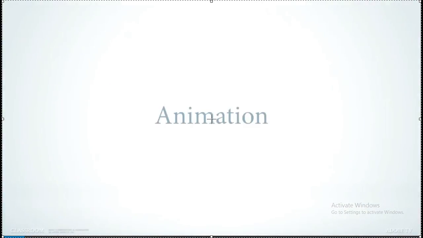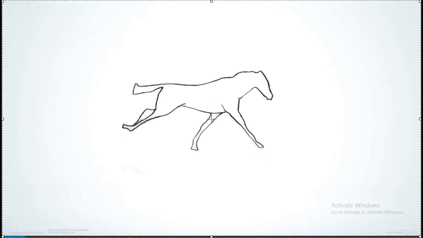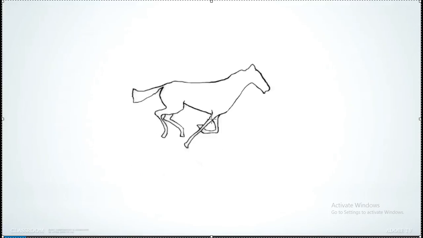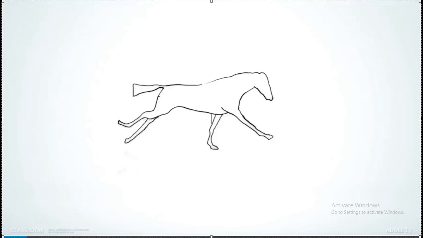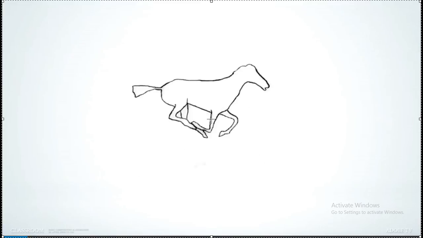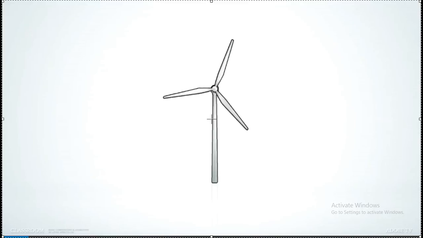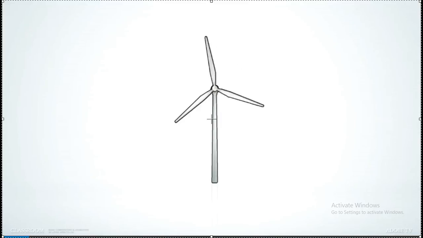Another term you should know is the term animation. Animation refers to the rapid display of images to create the illusion of motion. This is also based on the phenomenon of persistence of vision, where multiple images are shown quickly to create the illusion of motion. Another way we use the term animation is to add movement to static images.